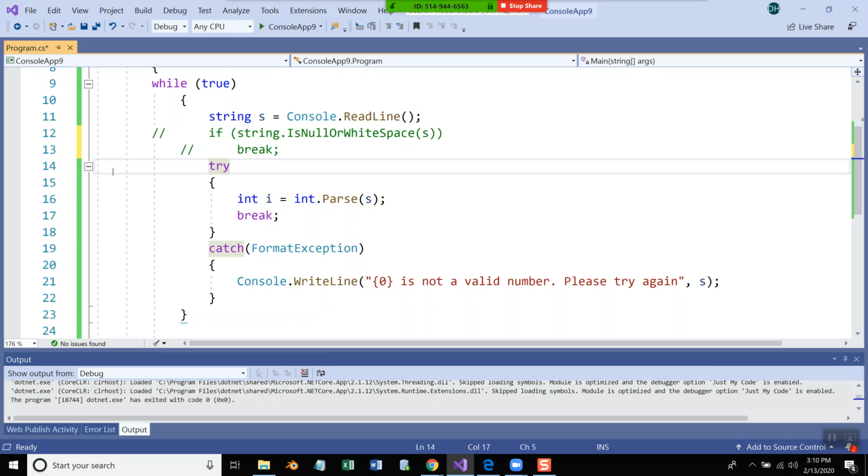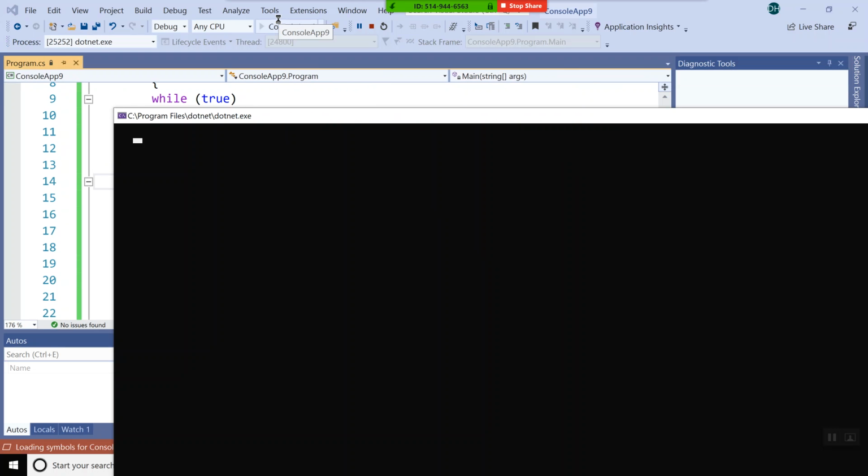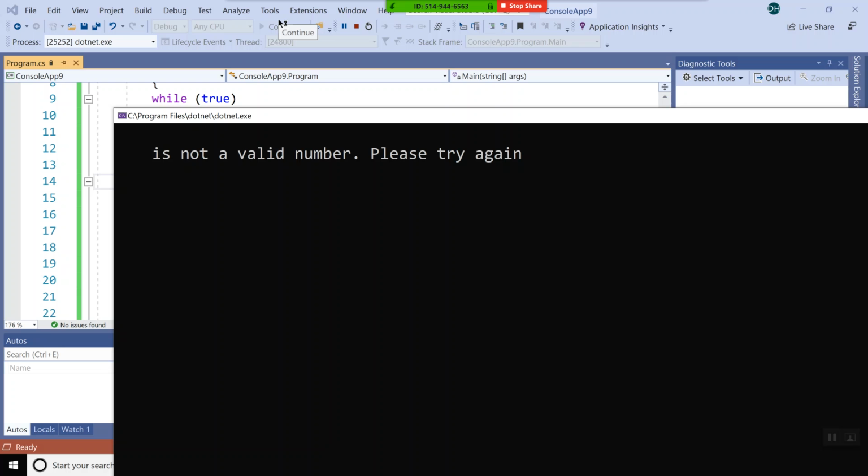Now, oftentimes, I'm not able to guess what the error is. So what I do is I deliberately try to break it. So let's try to put spaces in there and see what kind of error message it is. So press a couple spaces, press enter. It's not a valid number.